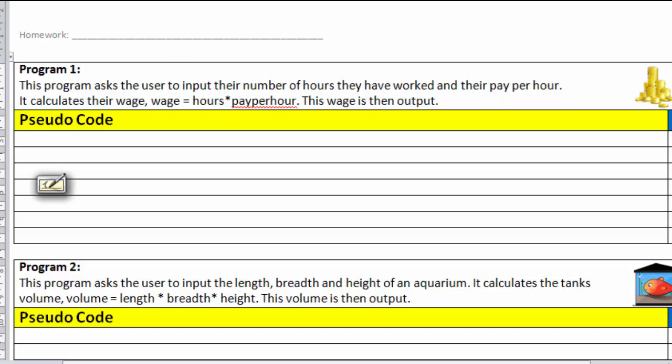Now here's the solutions to the homework. So 4 programming questions, all in pseudocode. First question is they're asking you to input the number of hours worked and your pay per hour, then it calculates the wage and then it outputs the wage. Okay, so you have to think about what the inputs, what's the process, and what's the outputs.